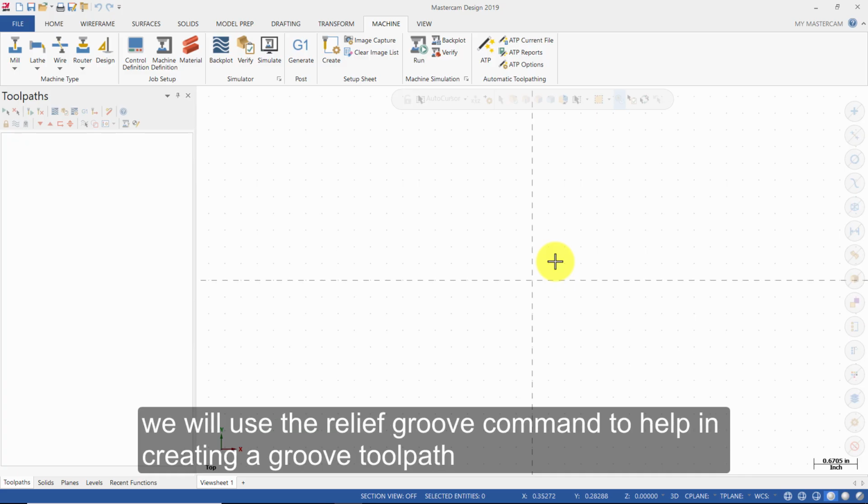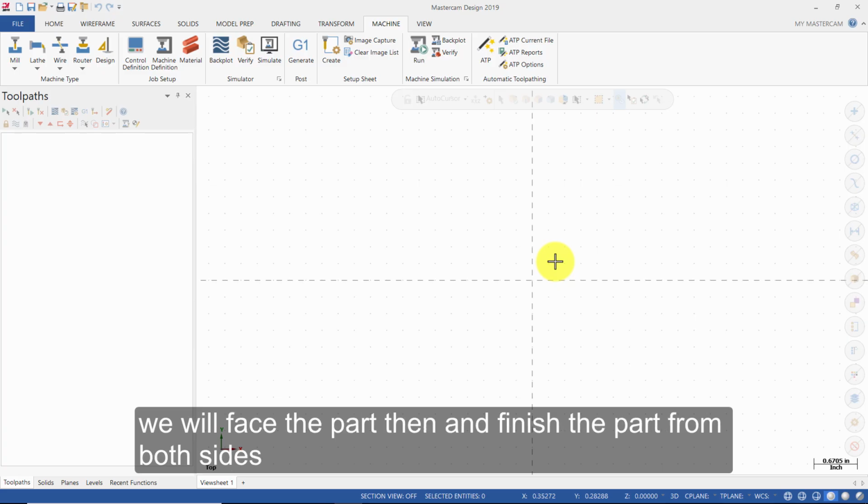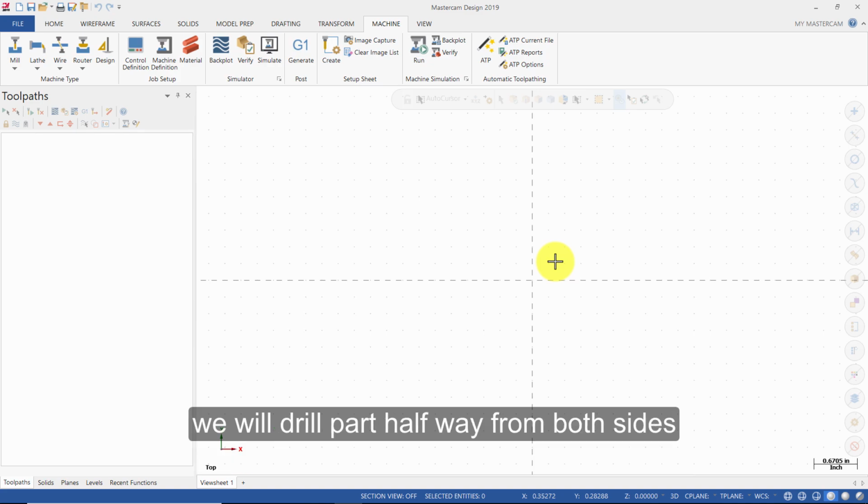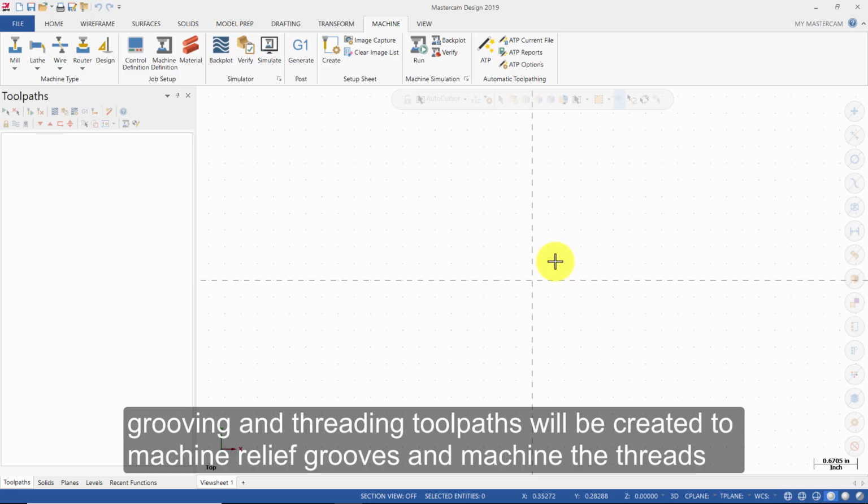We will use the relief groove command to help in creating a groove tool path. We will face the part, then rough and finish the part from both sides. We will drill the part halfway from both sides. Grooving and threading tool paths will be created to machine the relief grooves and machine the threads.